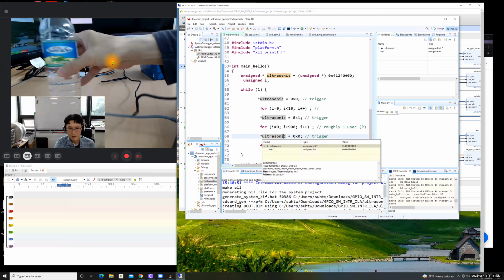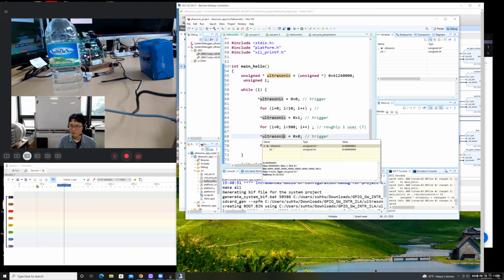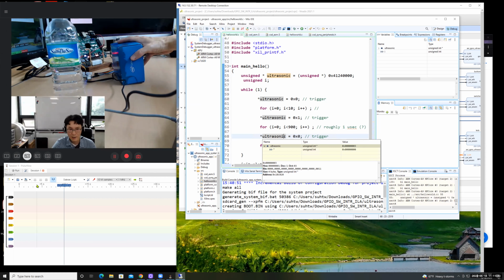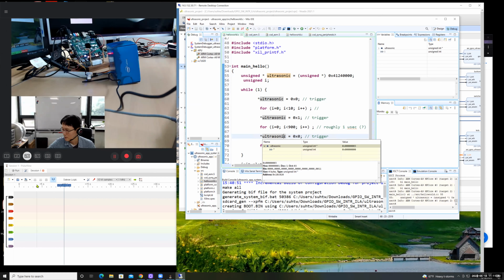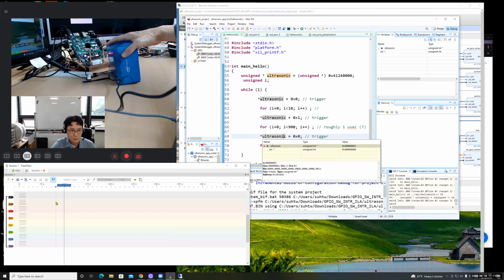So let me now position the obstacle very close to the ultrasonic sensor, and I'm going to move it away. Before that, let me run this logic analyzer. I'm going to collect 10 seconds worth of the signal. So run. Then I'm going to move. See?